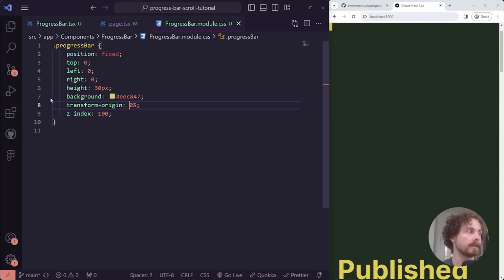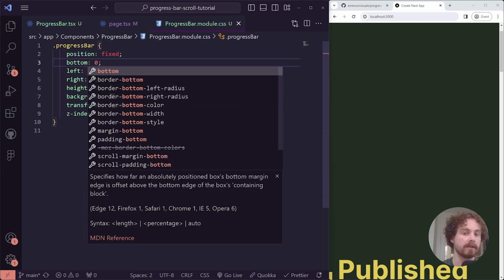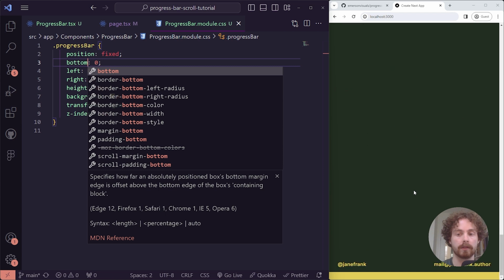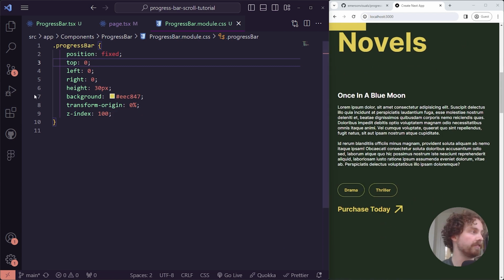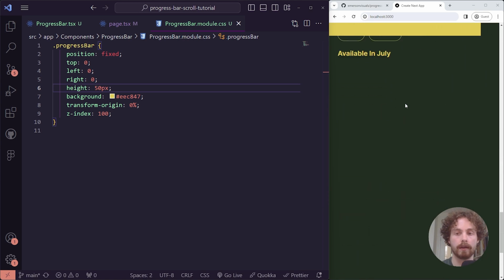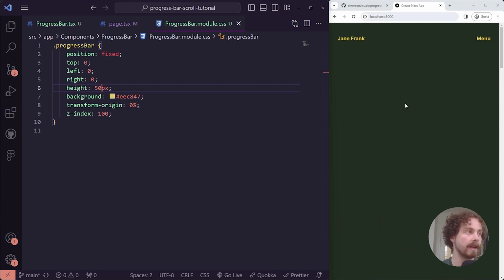And since this is set to fixed, we can also, instead of setting it to top, set it to the bottom if we really wanted to. And you can add in a scroll bar like so to the bottom. Again, you can play around with the height if you wish. Say, for example, you wanted something like 50 pixels, you're more than welcome to stick with that. And yeah, that's basically the end of it.